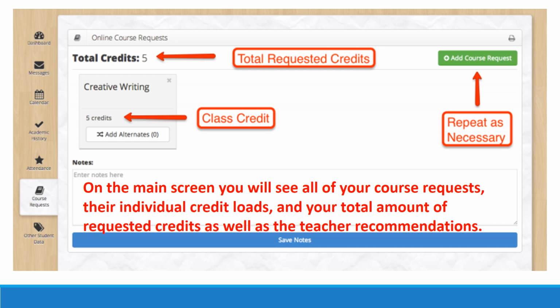Your teachers will also be making recommendations for you, and you may see other squares on this page that your teachers are adding. If you are looking for a specific recommendation by your teacher and you don't see it on this page, make sure to talk to them before February 12th so that they can make a recommendation for you. In the top right-hand corner is the green Add Course Request button. So after you input each elective, you go back to the green button and add some more.